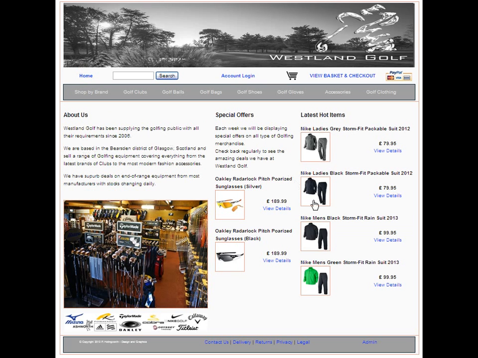This is the home page that people will land on normally when they access the site. This is the special offers, hot items, the latest items added. Along the bottom you can see the footer menu, the contact, delivery, returns, all the information required for the people using the site. So what the customer would do is basically browse, either by the brand they prefer or the particular products that they require.